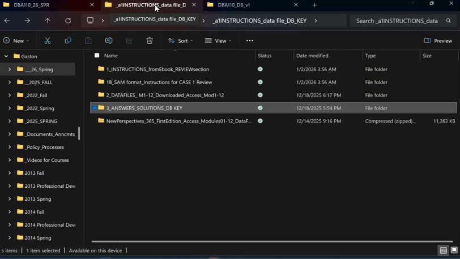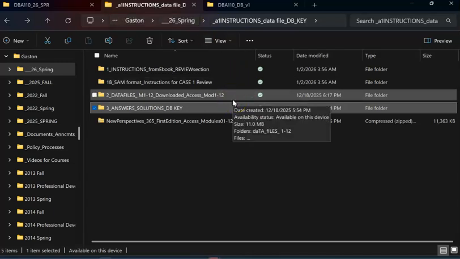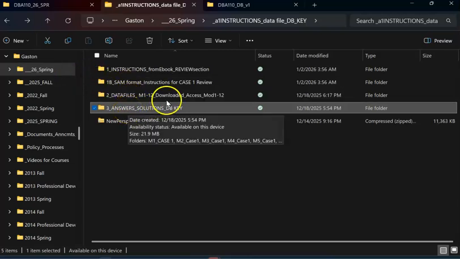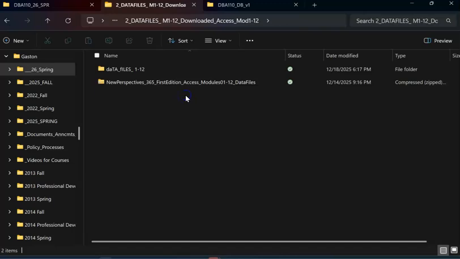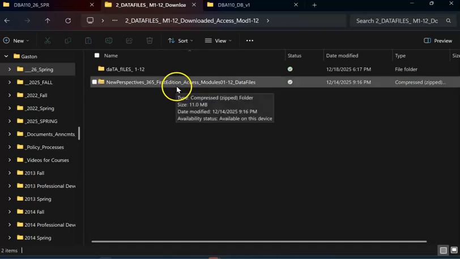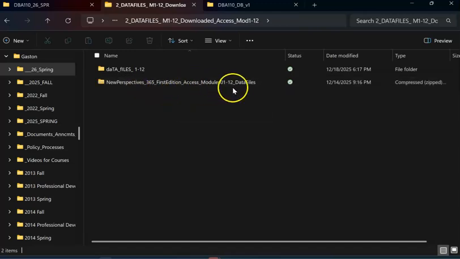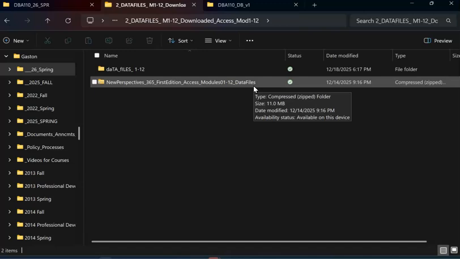So it wants us to open the database Support_AC1_MoreTutors. I downloaded my data files, and I know where I downloaded them to. I downloaded them to my Gaston 26 folder. Again, mine is going to look different from yours, but I have my data files. They have the data files available, I think broken down in either 2 downloads or 1 download, and I took care of it in 1 download.